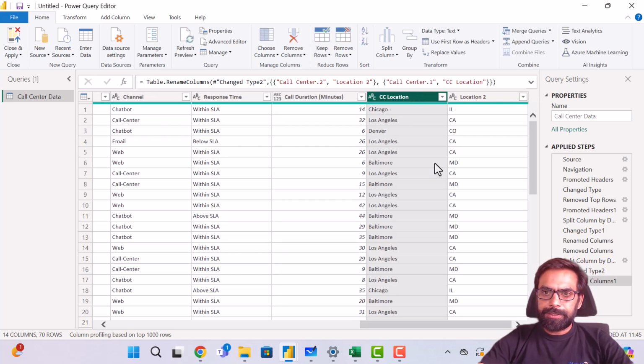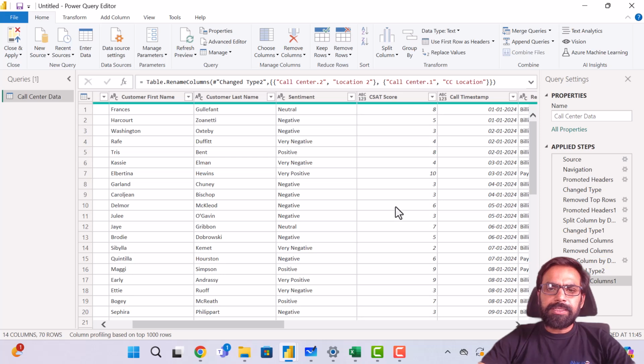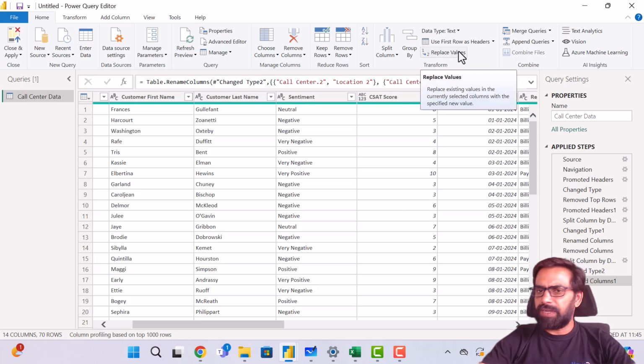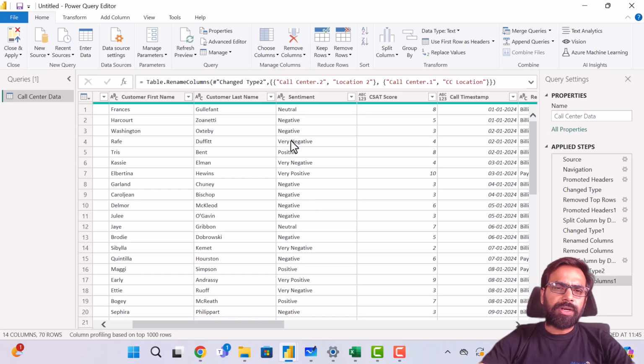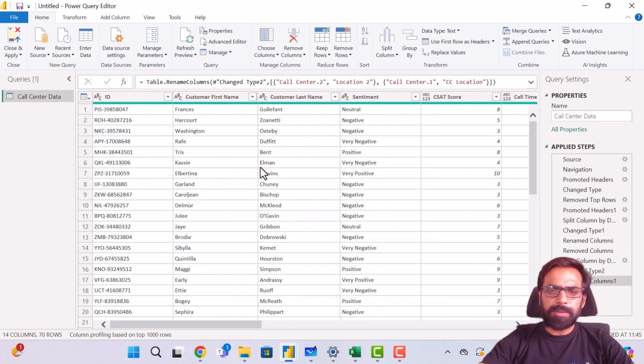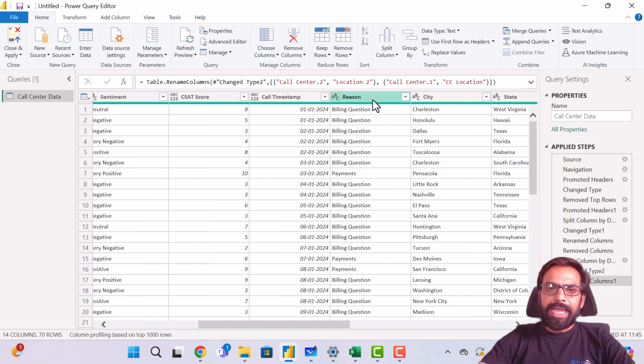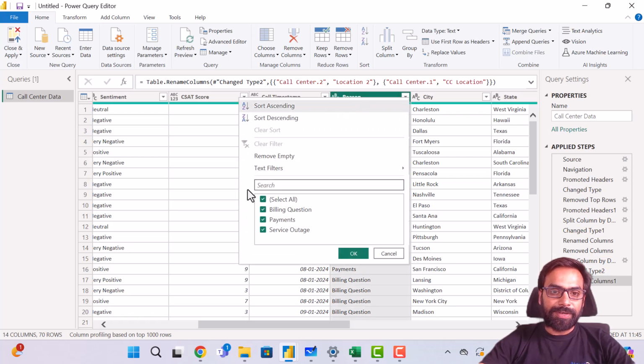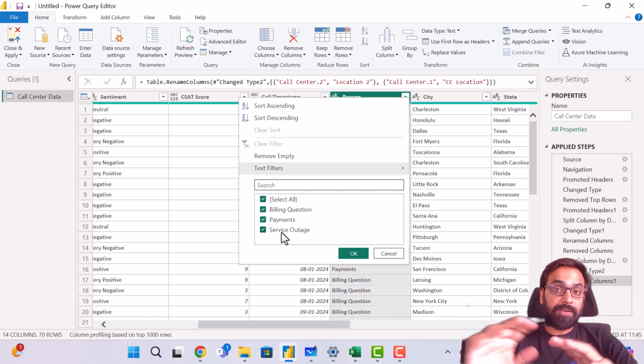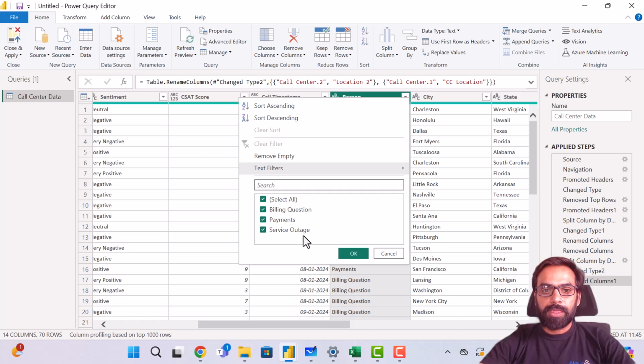Right, now replacing values will simply work for replacing any value. For example, let me look into something else. Okay, I can see only 3 categories over here: billing questions, payments, and service outage. Let's say I want to convert billing questions into BQ, payments into P, and service outage into SO, so that I have the short forms over there. Or I can say billing related, payment related, and service related, whatever. If I want to replace the text, how can I do that?